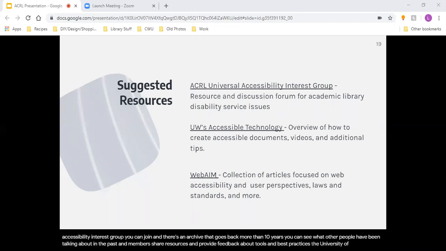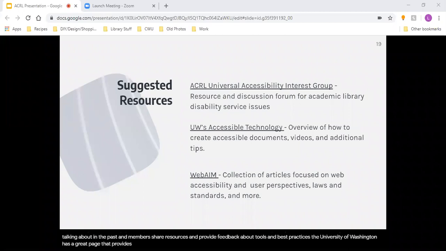The University of Washington has a great page that provides directions for creating accessible documents and videos, as well as tips for designing accessible online courses. WebAIM offers a collection of articles focused on web accessibility and user perspectives, legal standards, and more. There's dozens to look through. There's a lot of information there.